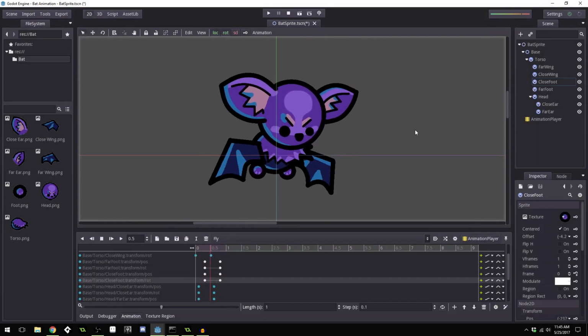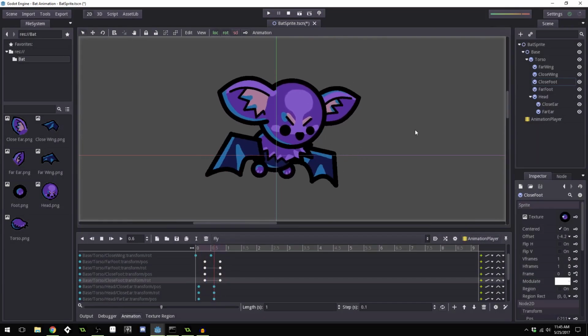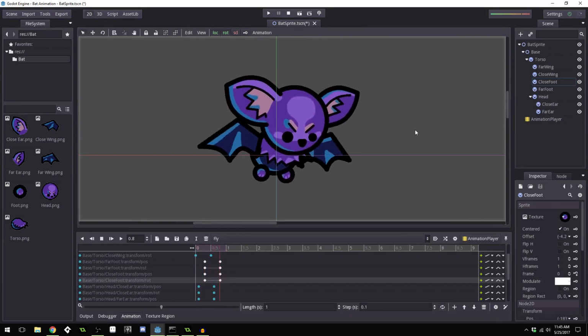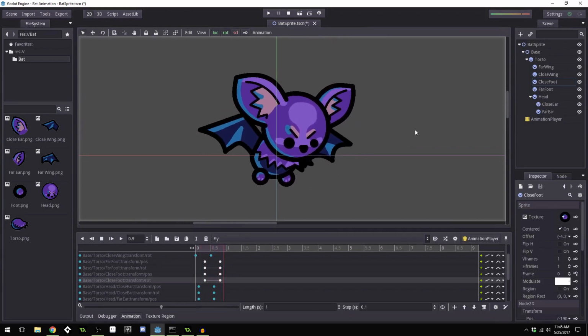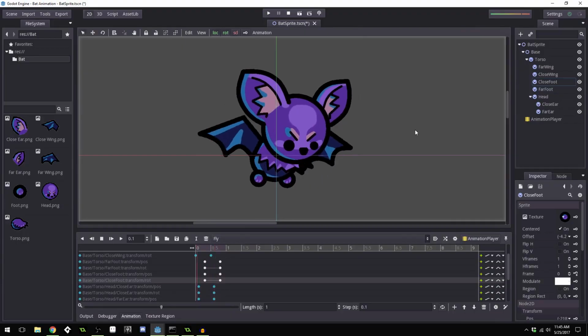In this tutorial video, I'm going to show you how to use Godot's animation node to create an animated character. And it will look something like this.